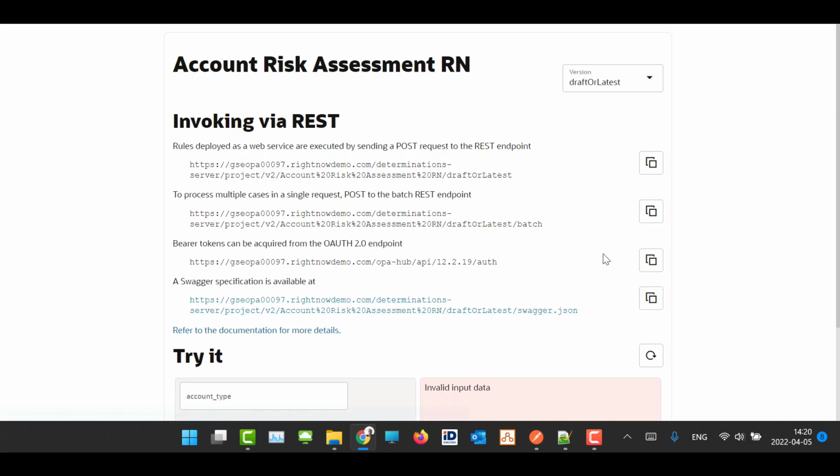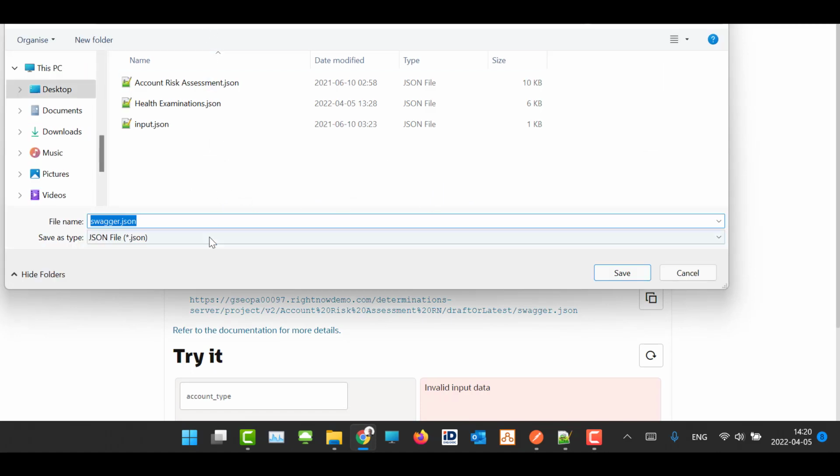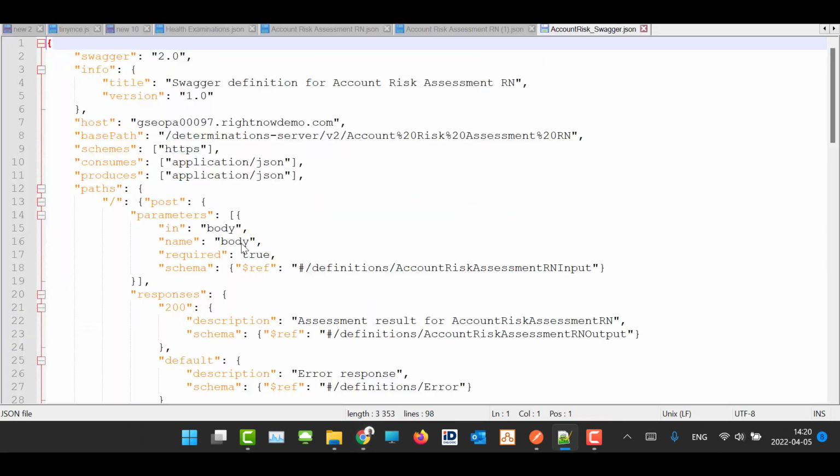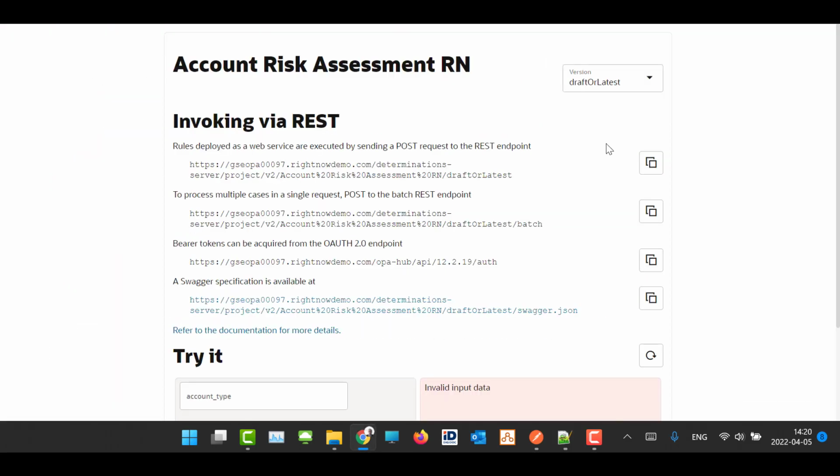So I'm going to download my Swagger specification file, and I'm going to call it account risk Swagger JSON, just so I don't get them all mixed up. There it is. So I've downloaded the Swagger specification, and I also have here the authentication endpoint, which I will need to call in order to obtain an authentication token to in turn be able to call one of these two. So these two are the actual calls. This is the single shot and this is the batch version.